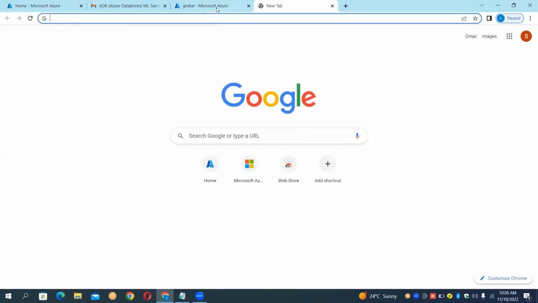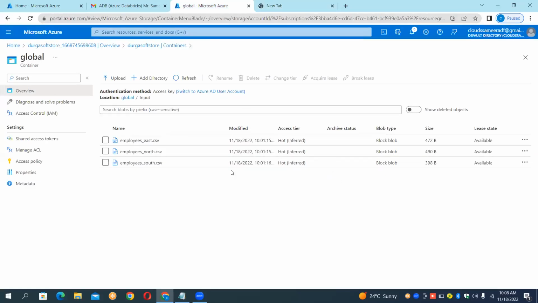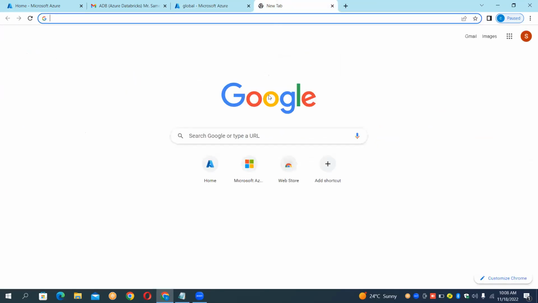Now, guys, once it is done, can you see here? We have created it. Under the global, I have used an input. First of all, this is the first time we are looking at this one. Once it is done, the source is ready. The source is Durga Soft Store. Now you have to go ahead with the app registration.